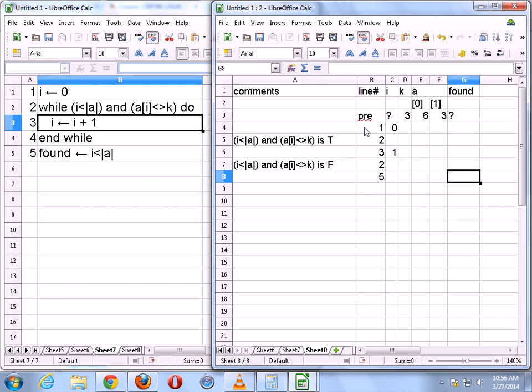Now we get to line 5. On line 5, we have to update the variable found. The expression that we use to update it is I is less than bar A bar. I is now 1, bar A bar is 2, 1 is less than 2 is true. So that is what we are going to store in found. And then we get to post. We're done.